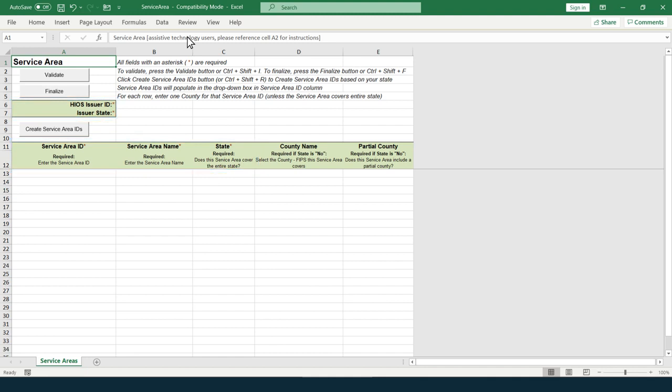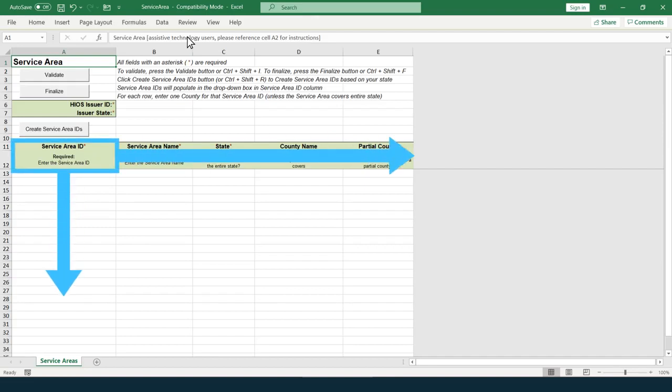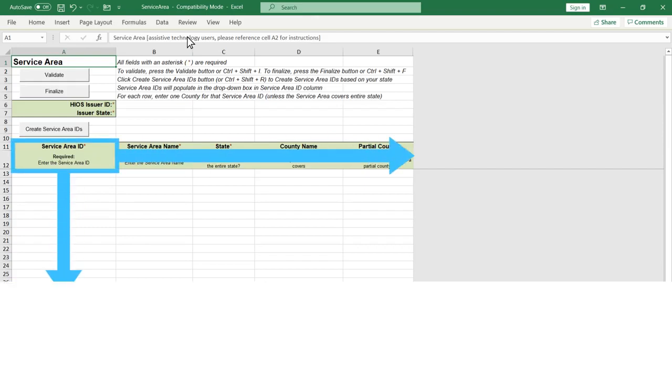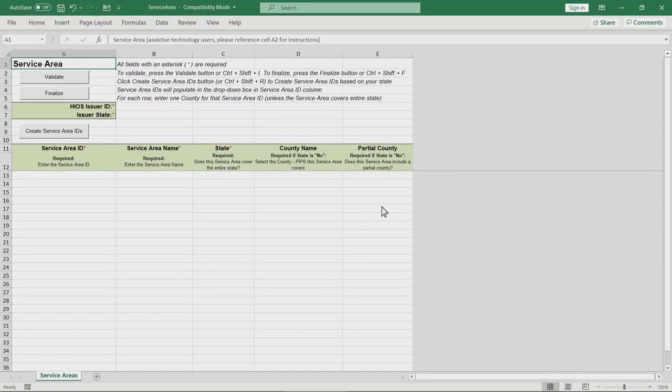When filling out templates in the QHP application, start in the top left corner and fill out fields moving down and to the right until all required fields are completed. Now let's walk through filling out the service area template with sample data. Before you begin, look through the data elements required to ensure you have the necessary plan information to successfully complete this template.